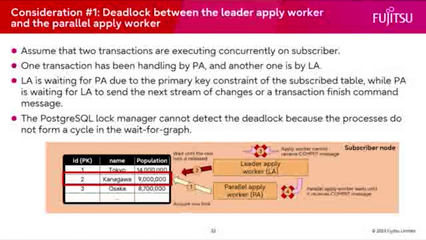The Postgres lock manager cannot detect the deadlock because the parallel worker does not wait on any locks. It just waits for a message.